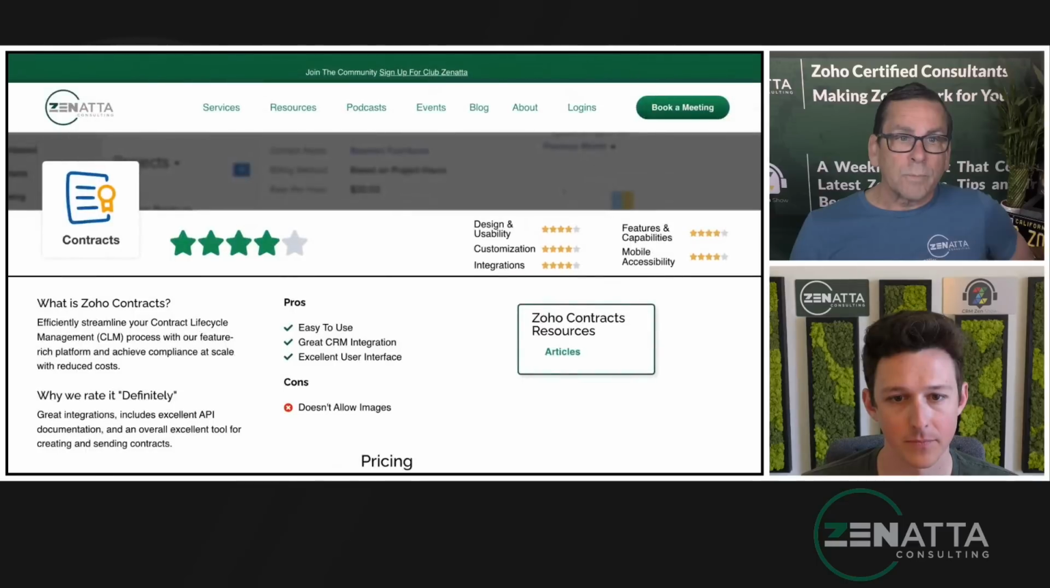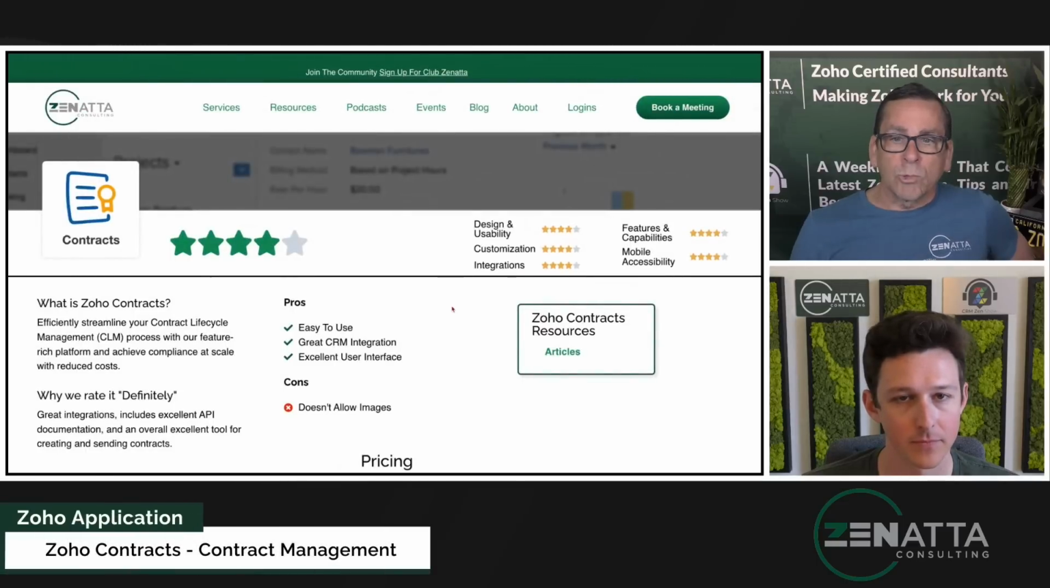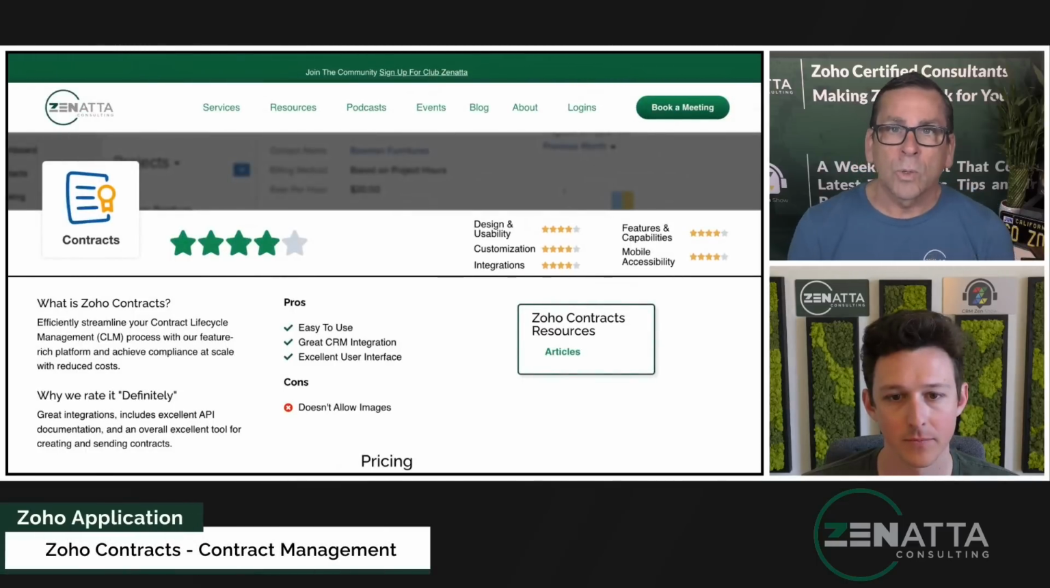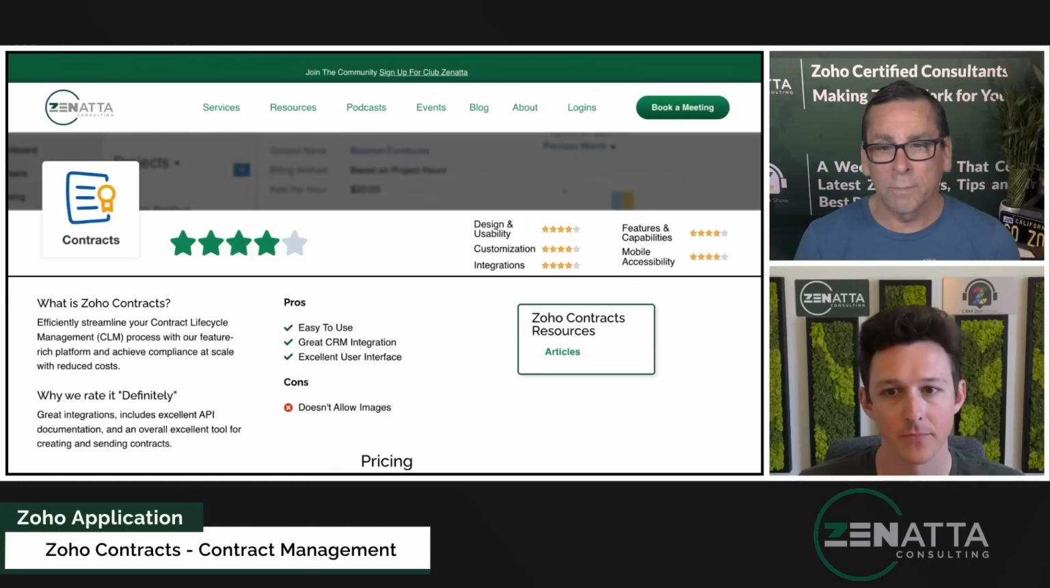All right. Moving right along. Zoho Contracts. Interesting application. So Zoho Contracts, basically, I think, does it only integrate with CRM? It integrates with CRM right now.